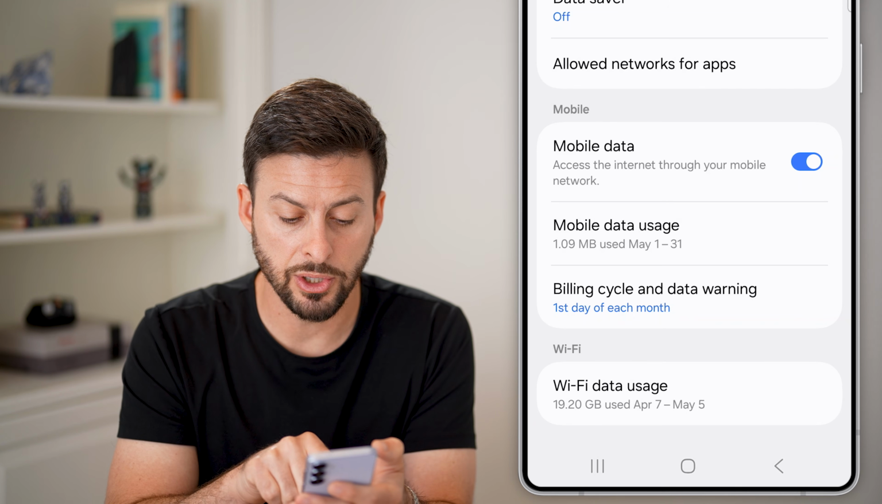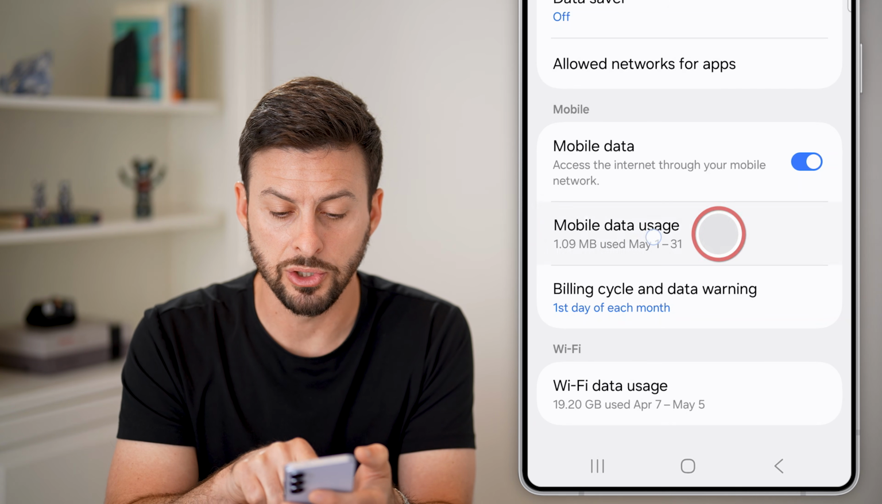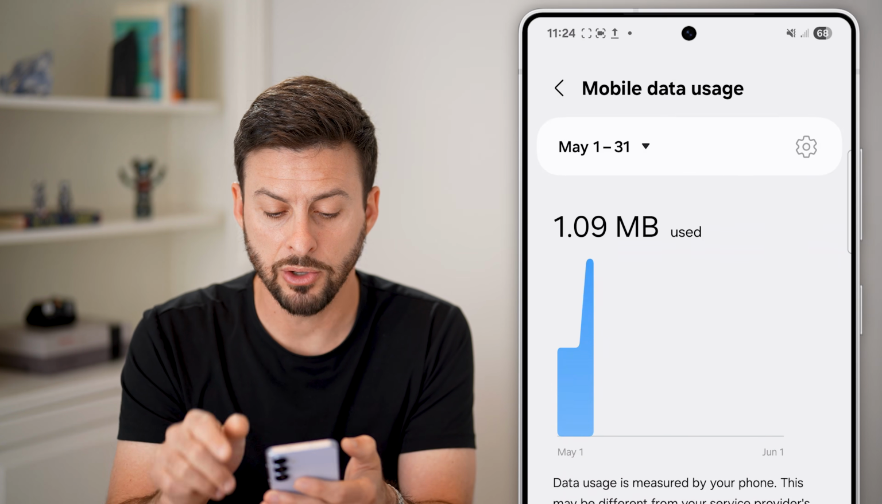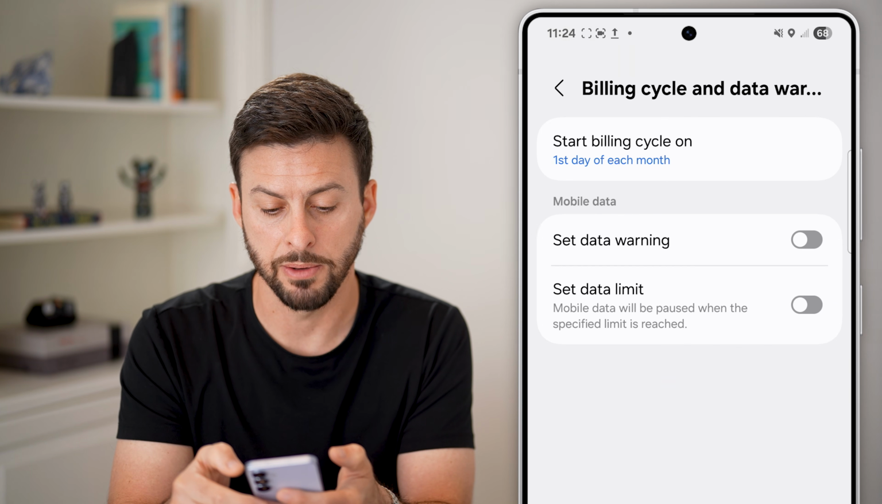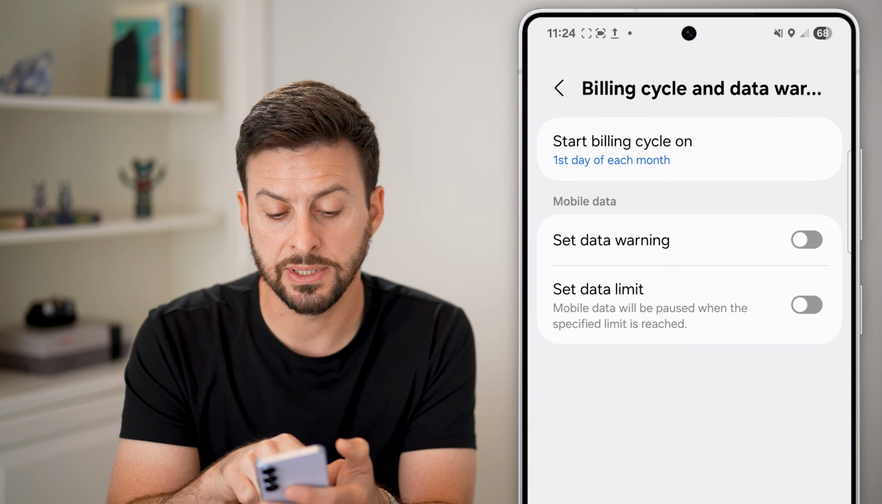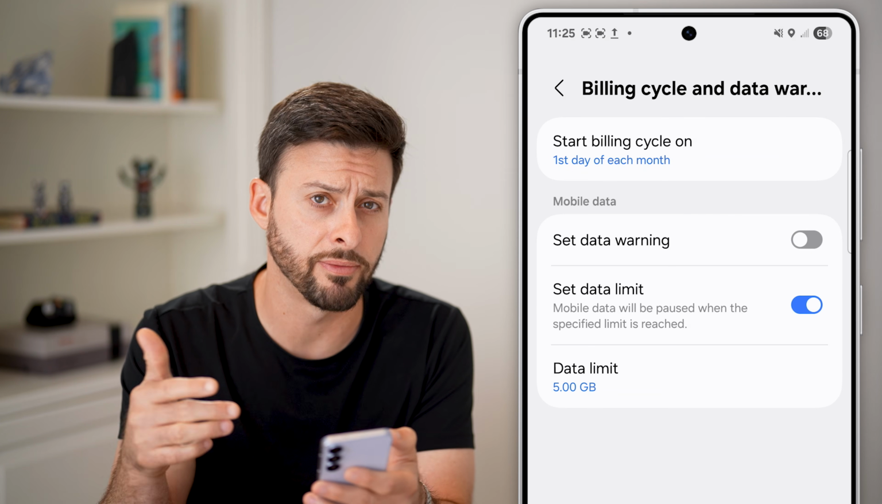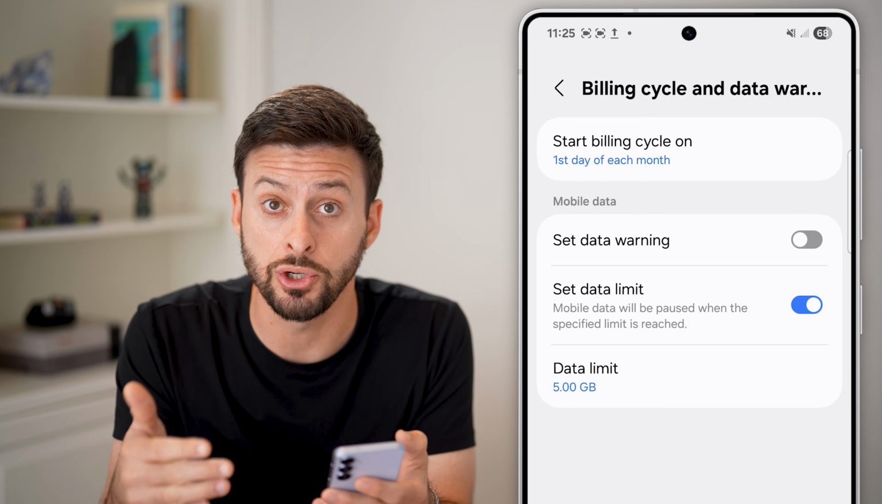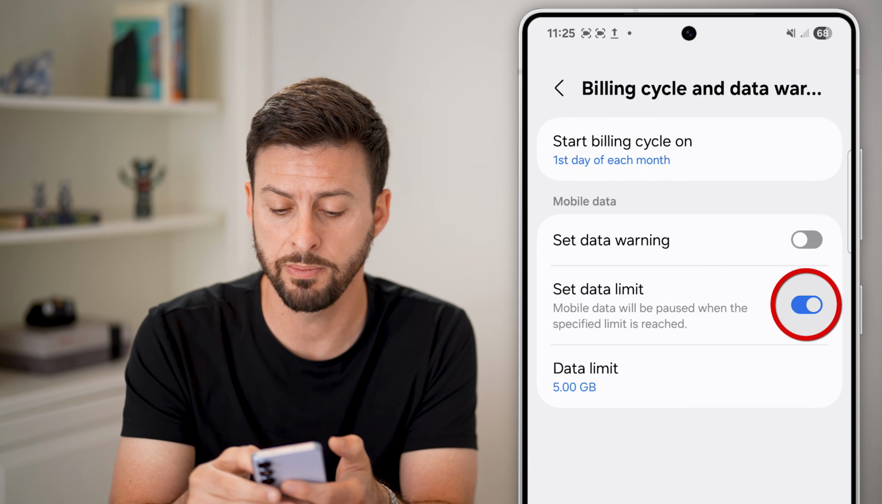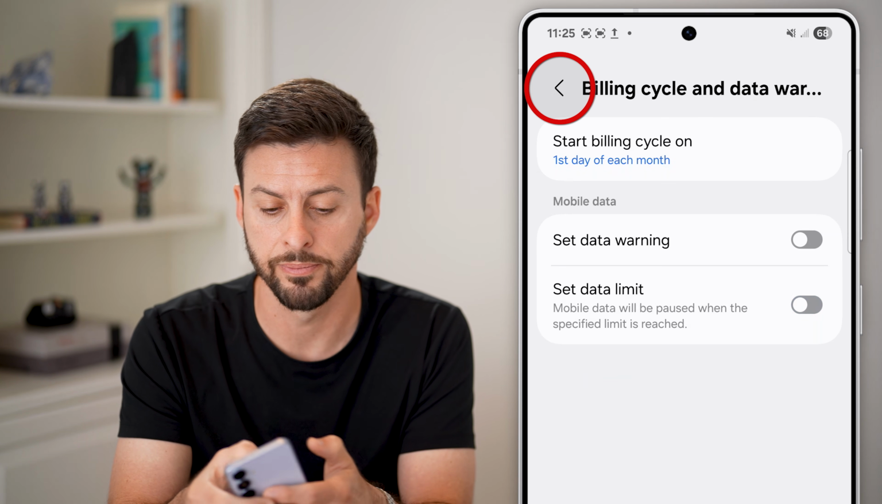The next thing we're going to do is go to Mobile Data Usage here, and we're going to go to the gear icon at the top right. Now you want to make sure Set Data Limit is not turned on. If that has a data limit that's really low, then it won't let you use that mobile data anymore. So make sure to toggle that off.